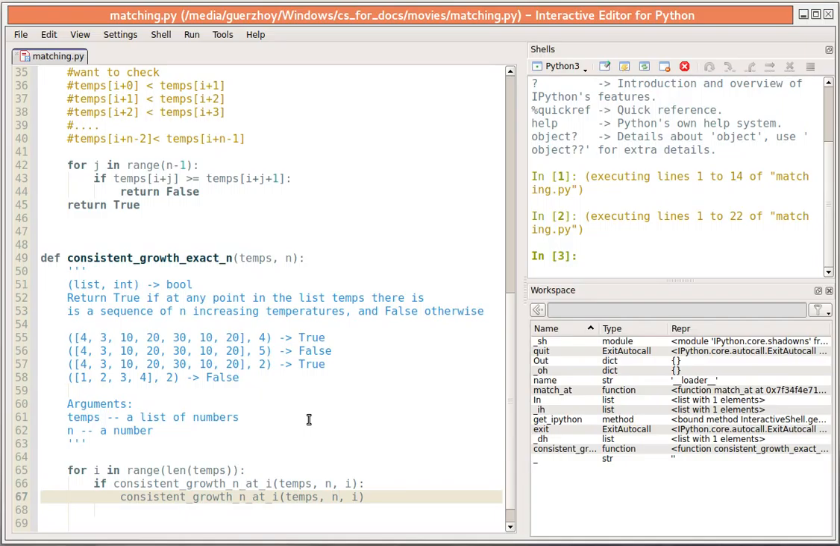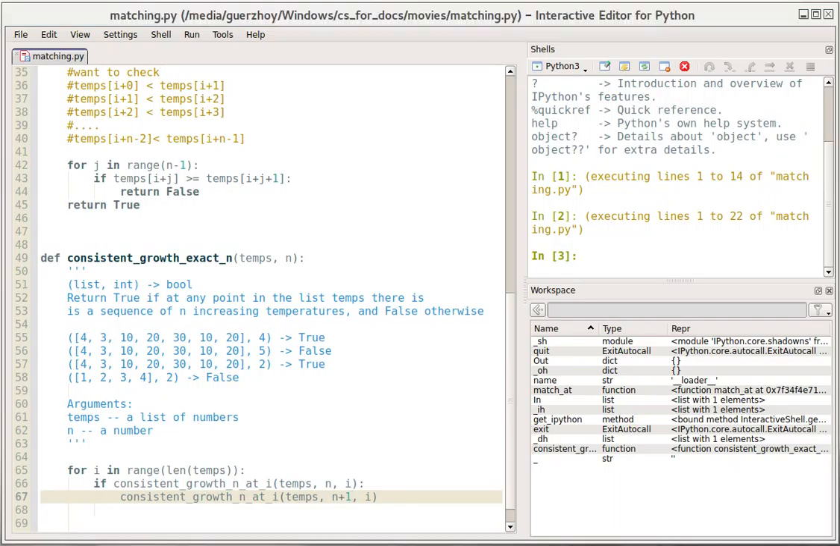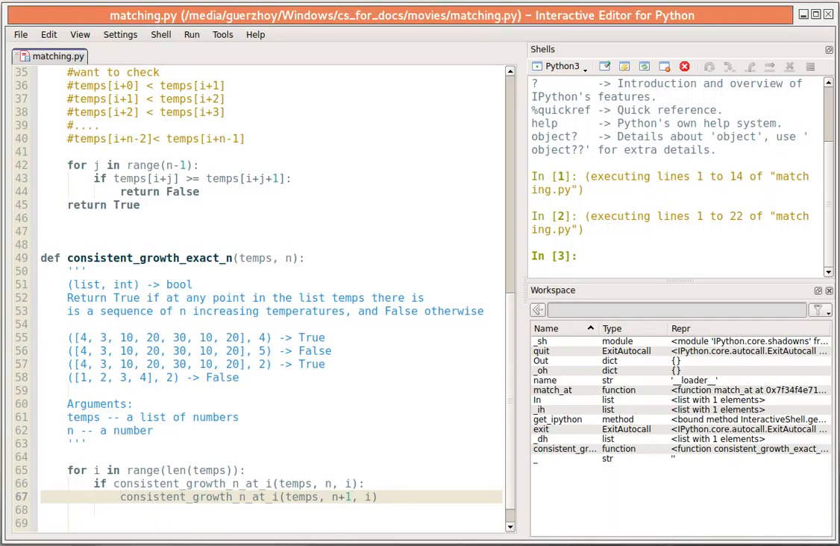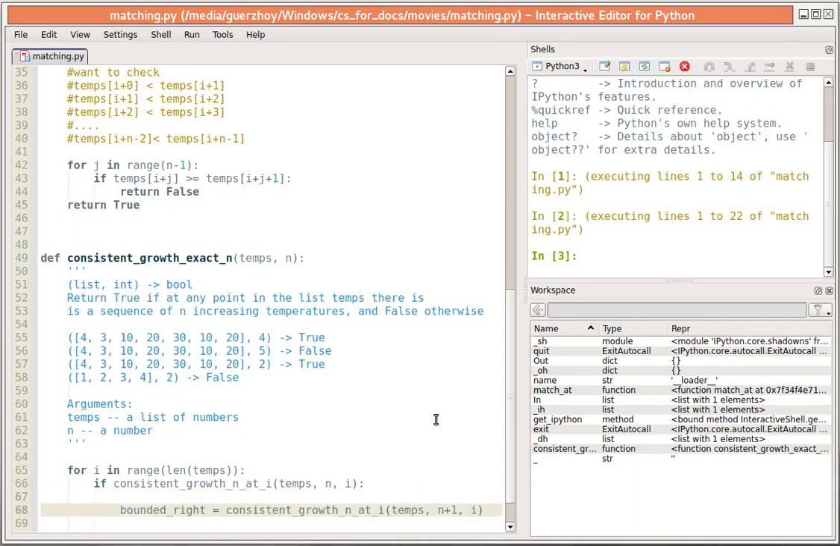Except we'll use n plus 1 instead of n as an argument. Let's call the result of this computation bounded right. What is bounded right? Well, bounded right would be true if the growth is bounded on the right, and it's going to be false otherwise.